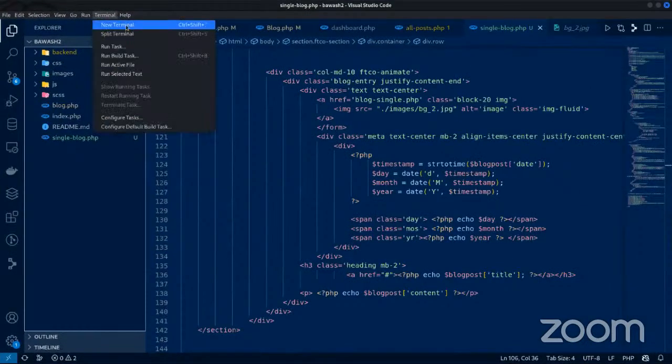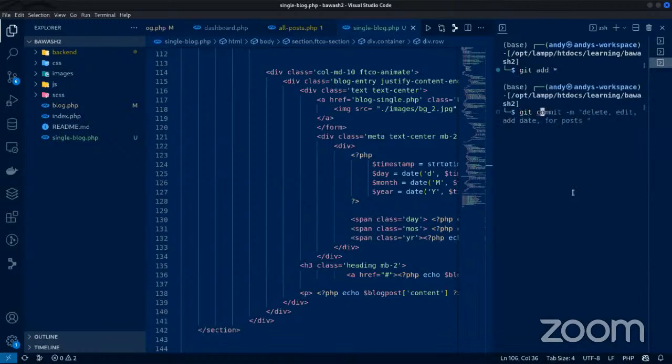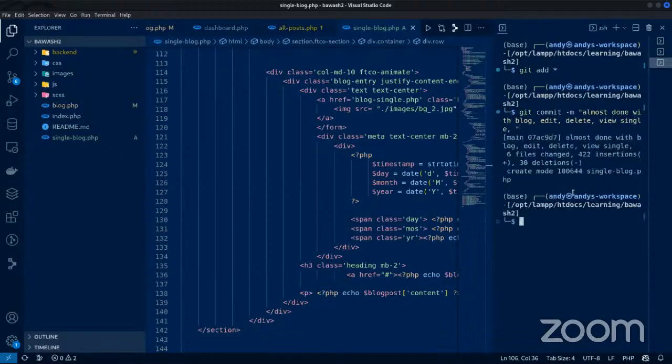Let me just push the code. You tell me now. I should add star, git commit minus m, image upload, not download. We want to be able to upload an image for the blog. Git commit minus m, almost done with doc. So we can edit, we can delete, we can view single, I think that is it. And I'm going to push this.